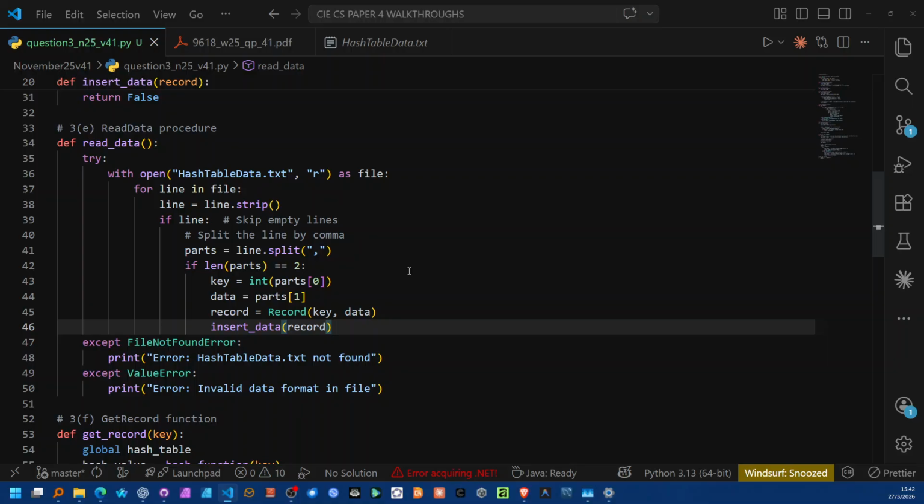Then on line 47, we are raising an exception. In the event that we do not find the file, we can just print out that the hash table data file has not been found. Then in the event that we were unable to parse any of the data, let's say we weren't able to convert the string into an integer, that is for the key, we just specify that there was an invalid data format in the file. So that is the read data function right here. So you can go ahead and copy this code and paste it inside of the evidence document.